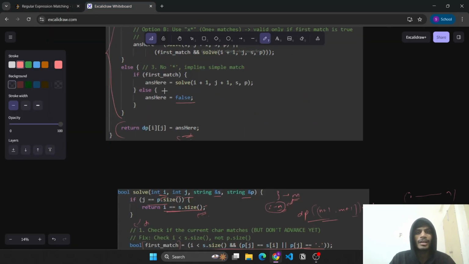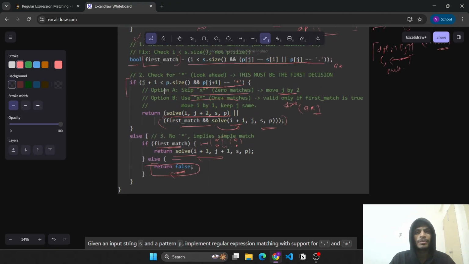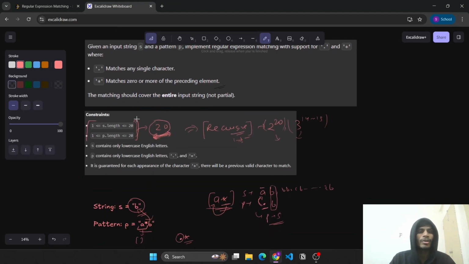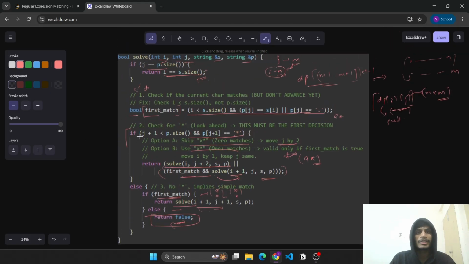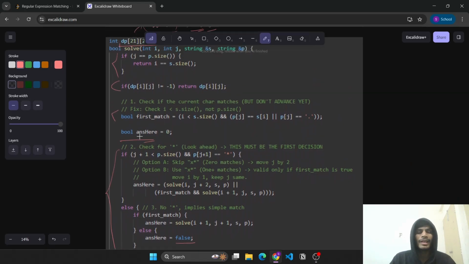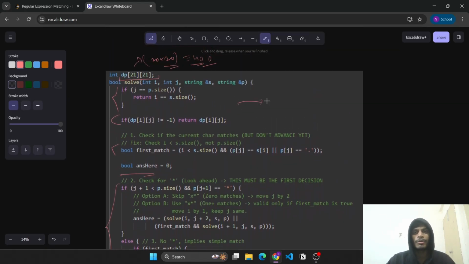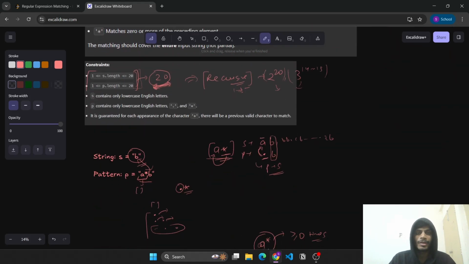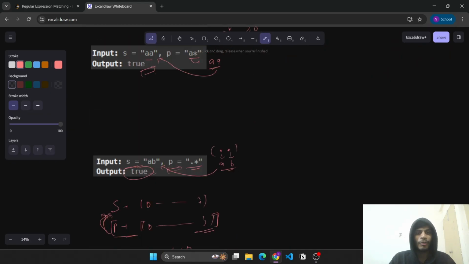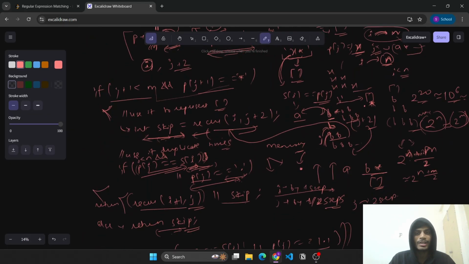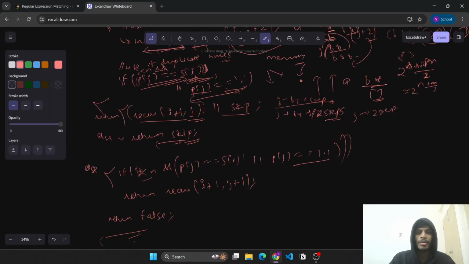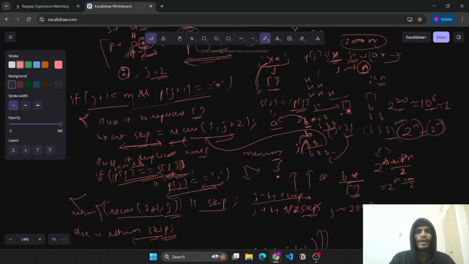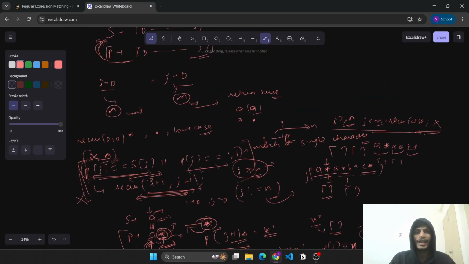I will not be discussing the tabulation approach here because the constraints here are till 20 only, so they only ask us to write the recursive solution. But I have explained the DP approach as well, and converting it into tabulation is simpler. So that can be done, but it is not needed here, obviously. I hope all of the state transition logic that we used in this problem is clear. And if you have any doubt, feel free to comment down and I will be happy to help.